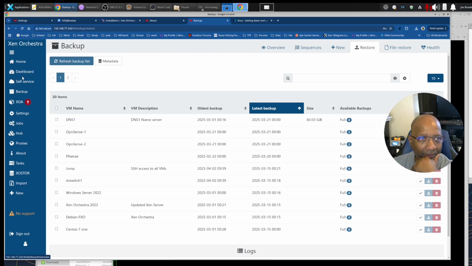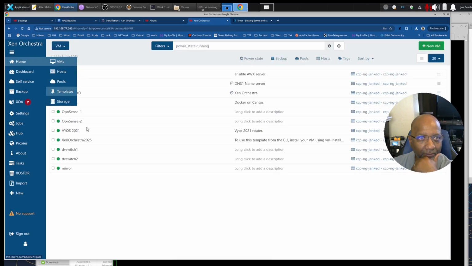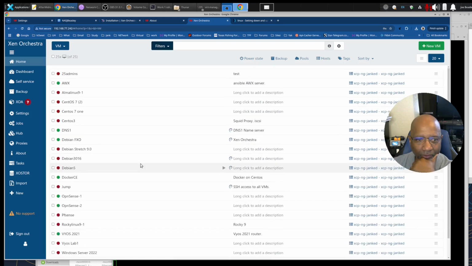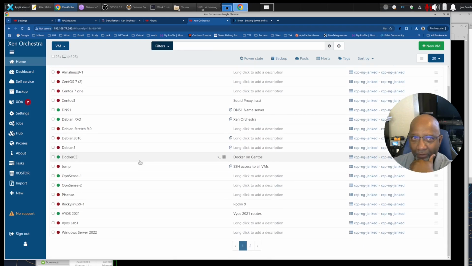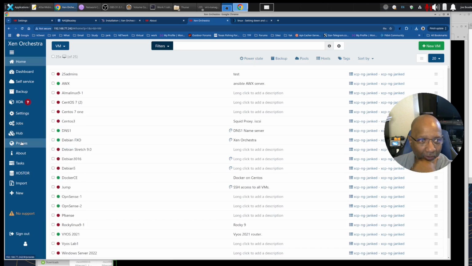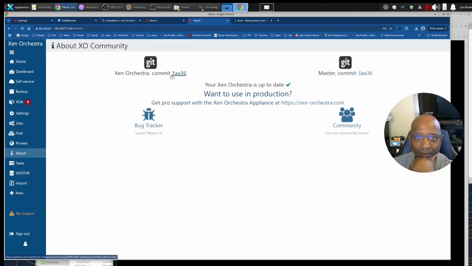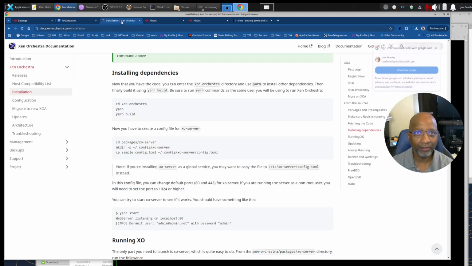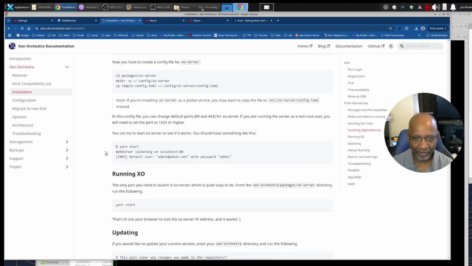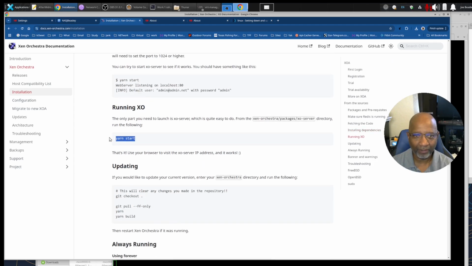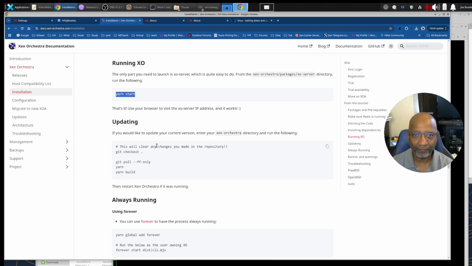Look at your dashboard. Home, look at your VMs. You can see all your VMs are there. There's a filter for showing only running VMs. If I set that filter to none, I can see all the VMs that I have there. So I'm now on this new version of Xen Orchestra. I've got the basics of it running, but there's some more instruction there on how to get it running at startup. So we just ran the yarn start to make sure everything was working.